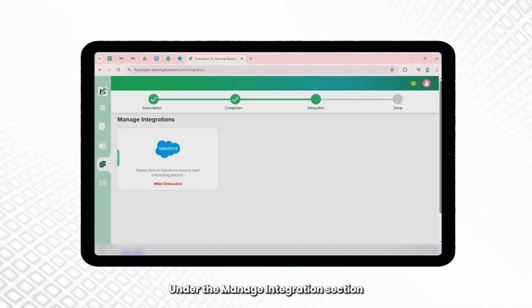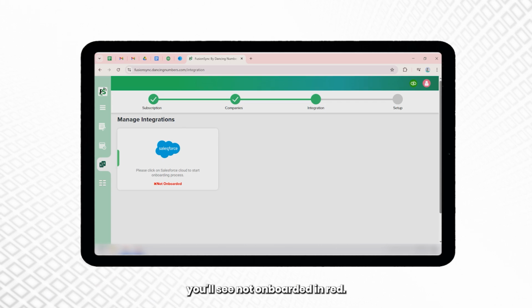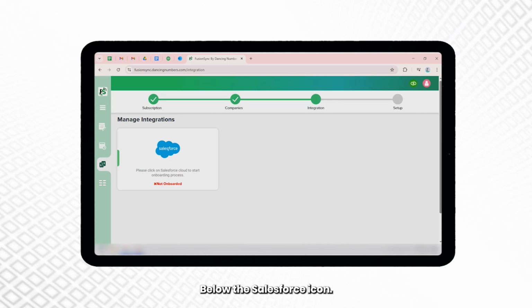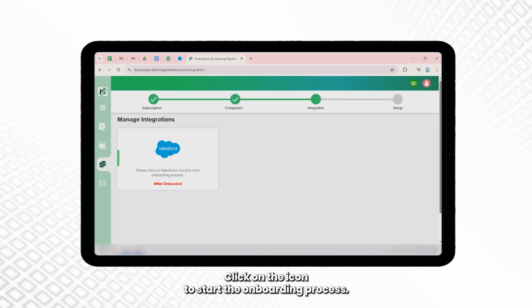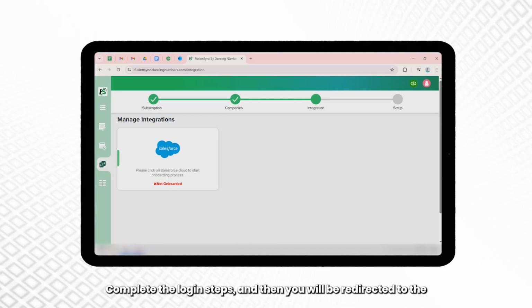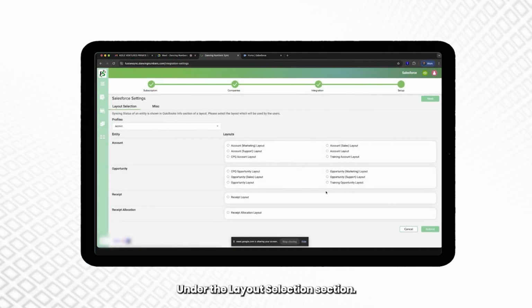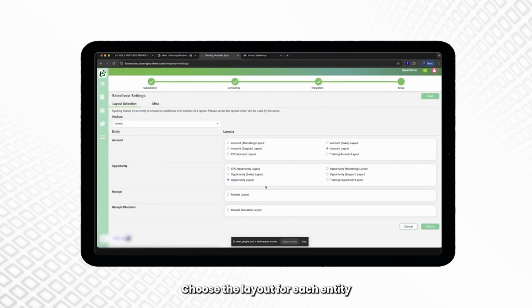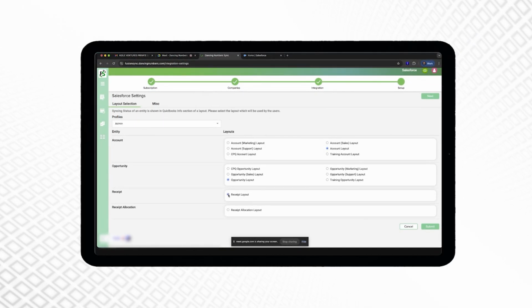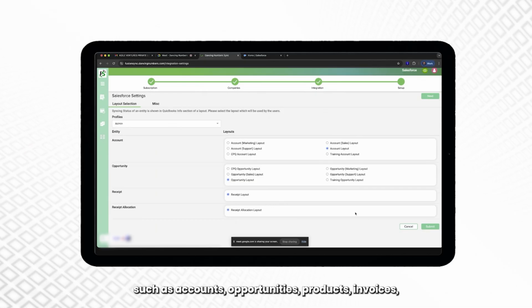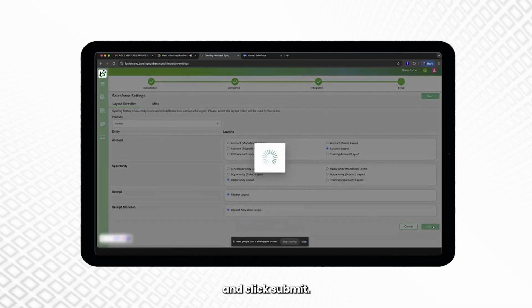Under the Manage Integration section, you'll see Not Onboarded in red below the Salesforce icon. Click on the icon to start the onboarding process. Complete the login steps, and then you will be redirected to the Manage Integration page. Under the Layout Selection section, choose the layout for each entity area, such as accounts, opportunities, products, invoices, and click Submit.